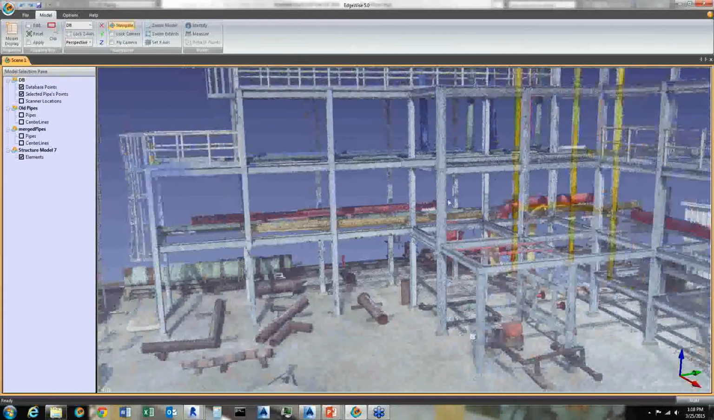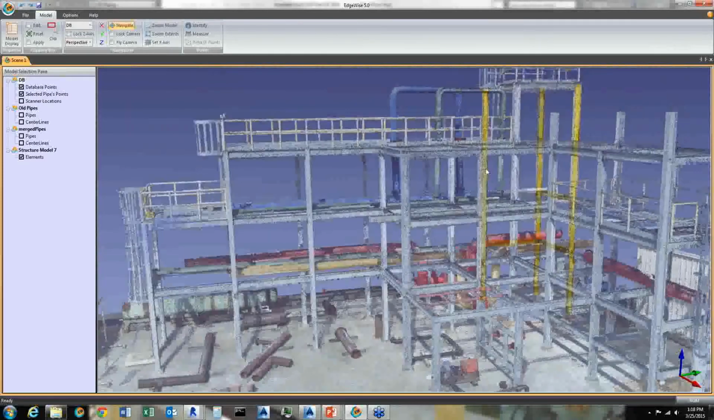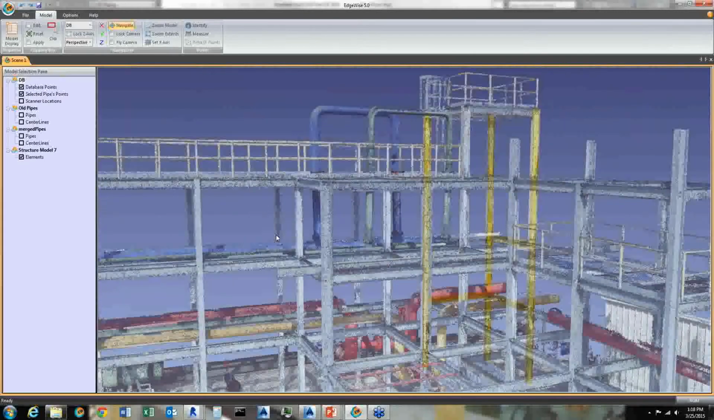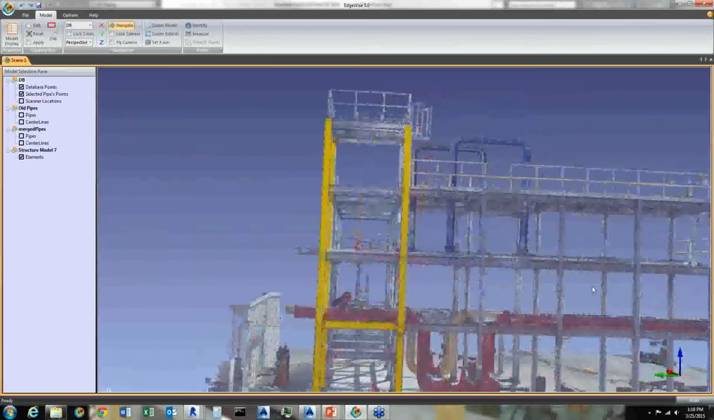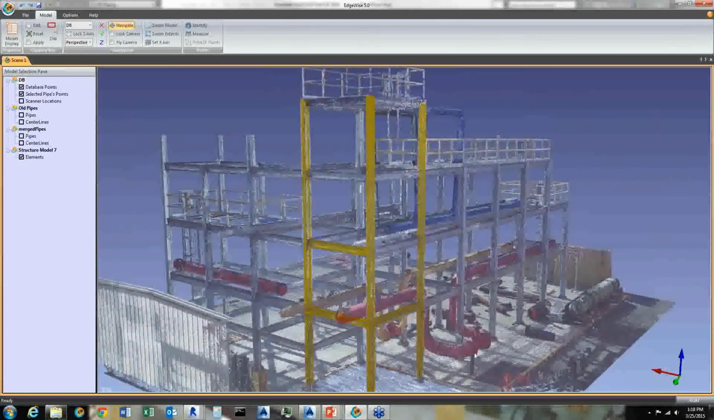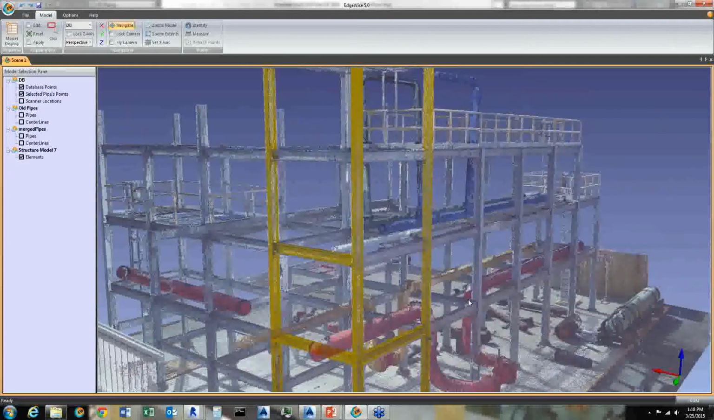Let's talk about the new structural steel tools. There's a lot of good structural steel in this facility. We navigate to the back side of this. I've got a start at a model here.